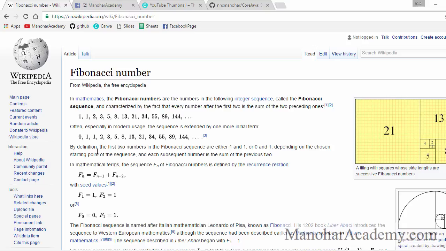Okay, so in this sequence, the first two numbers are fixed. Either it is 1, 1 or 0, 1. After that, every number is nothing but the sum of the preceding two numbers. Here, the third number is the sum of the first two numbers, that is 0, 1, so 1. After that, the fourth number is the sum of its previous two numbers, that is 1 plus 1, 2. Next one is 1 plus 2, 3. Next one, 2 plus 3, 5. 3 plus 5, 8. 8 plus 5, 13. That is how it goes on. So basically the number is the sum of the previous two numbers.